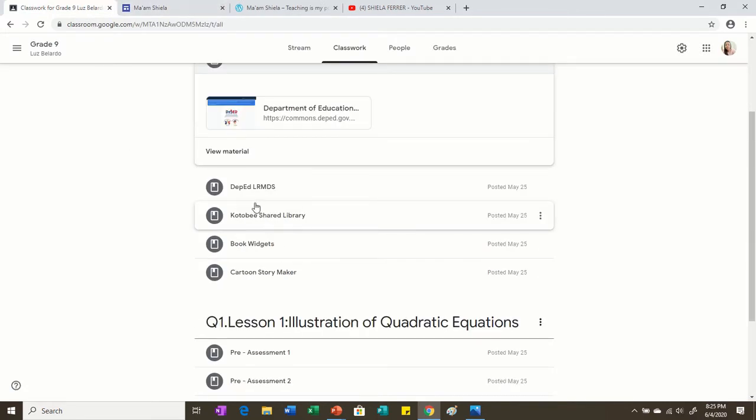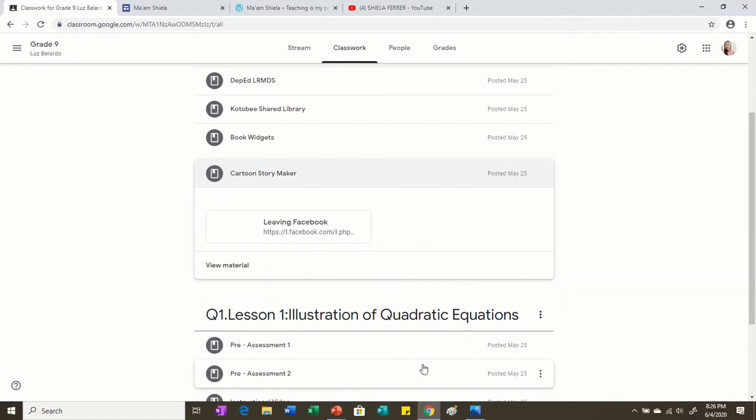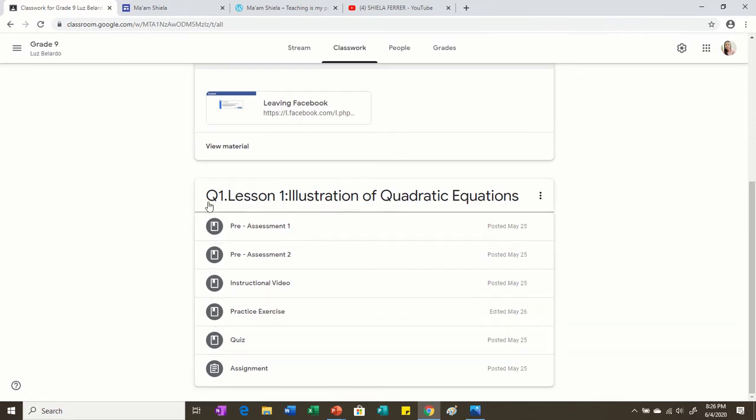Okay, so meron pa tayong iba dito. We have the LRMDS. Andito yung mga ginagamit ko na application and software to do the lessons, including the book widget and the cartoon story maker. I have created also here the first lesson in the first quarter. I have included here different activities, interactive activities na pwedeng sagutan ng mga estudyante. So for the quarter 1, lesson 1, illustration of quadratic equations, nag-prepare ako ng dalawang pre-assessment.